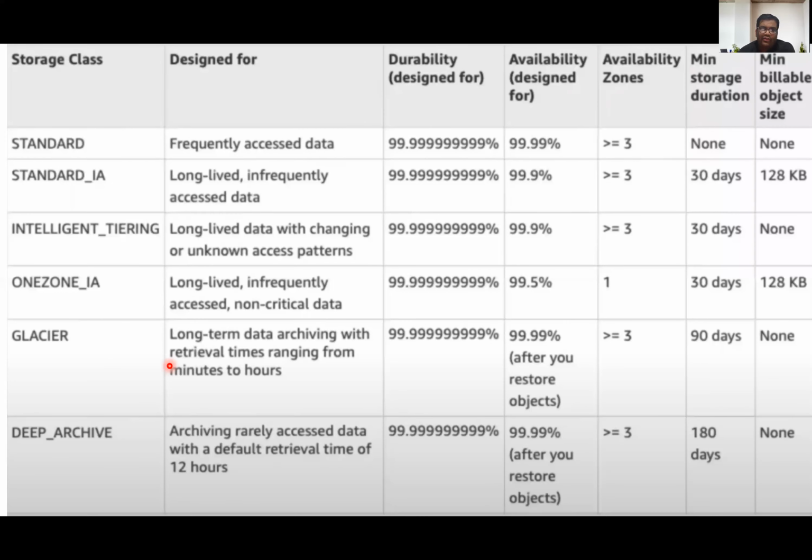But Glacier will cost you way less than your standard one. Again, it will have copies in at least 3 availability zones. Minimum storage duration is 90 days. So you have to put the data there for at least 90 days, which is like 3 months.